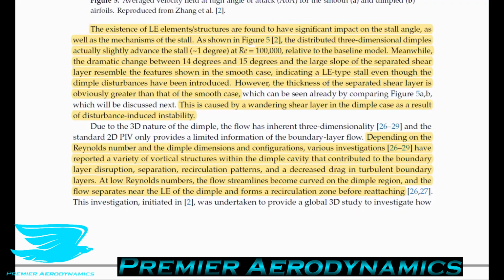Depending on the Reynolds number and the dimple dimensions and configurations, various investigations have reported a variety of vortical structures within the dimple cavity that contribute to the boundary layer disruption, separation, and recirculation patterns, and a decrease in drag in the turbulent boundary layer. So this is interesting. Depending on how you have these dimples, you can get different vortical structures forming in them, and this greatly affects all the flow patterns across the airfoil effectively, including the drag in the turbulent boundary layer.